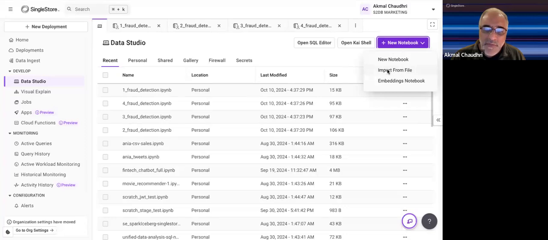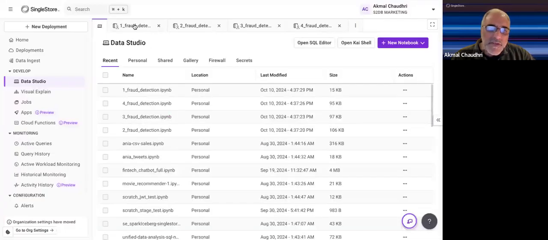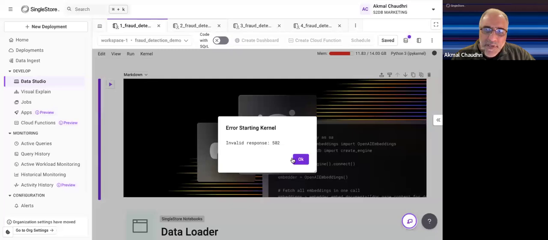If you select import from file, basically you just drag the IPython notebook here and away you go. You can choose whether you want it personal or shared. Just keep it on personal. Then this box here will activate, and we'll just import that for you. It's as simple as that. So straight away, there are 4 notebooks.